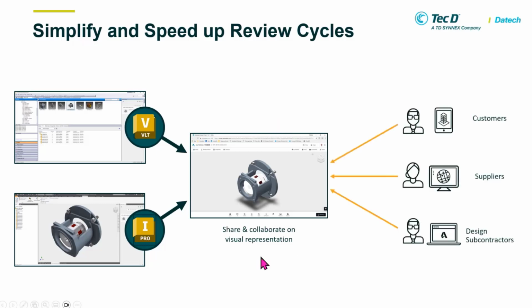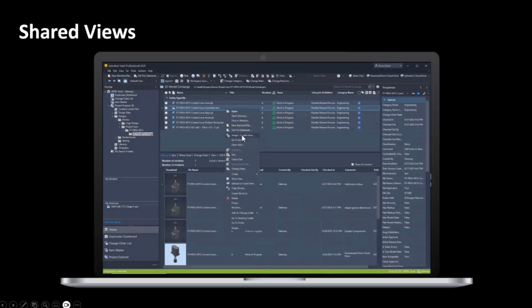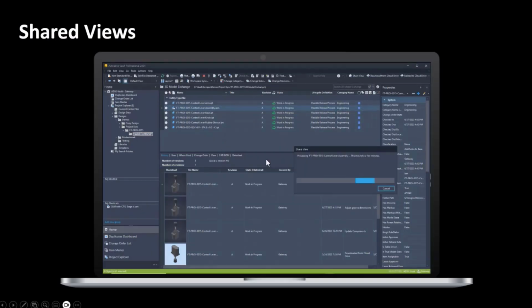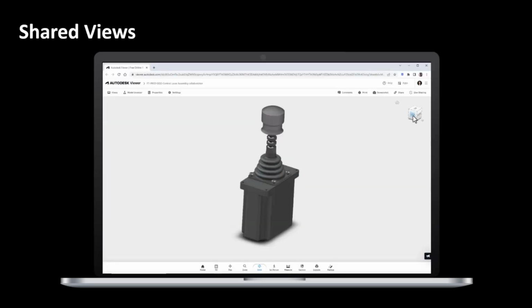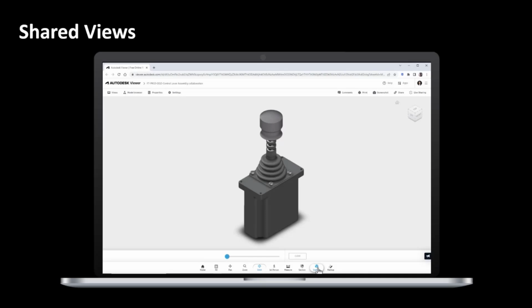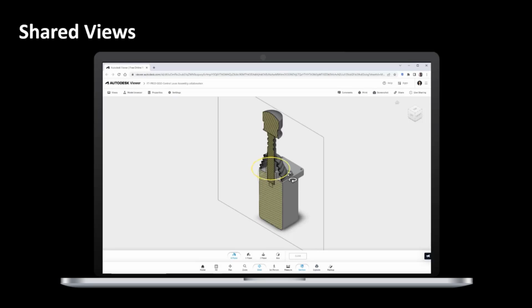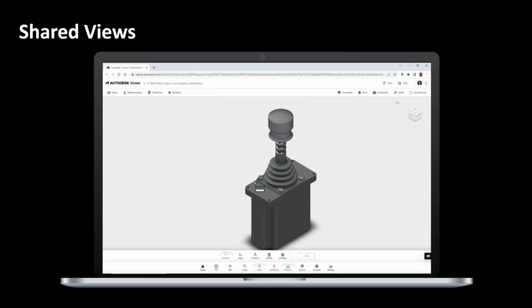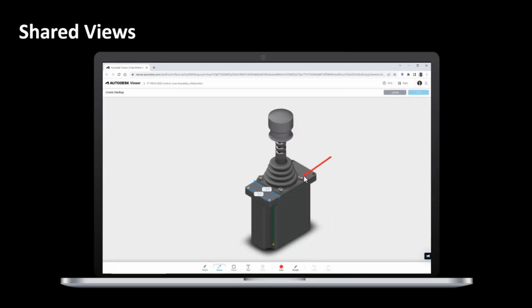Share and collaborate on visual representation. We are not sending any files to a customer, supplier, or contractor to view and give feedback. That is shared view. You can use shared view from within Inventor as well, or from within Vault. Once we activate the shared view, we share that link with the people who are going to collaborate with us. That person does not require a license, so they can just view, they can measure, and they can create markups.